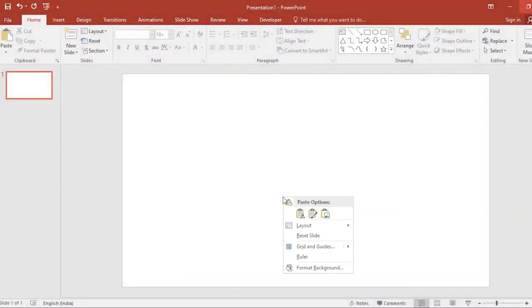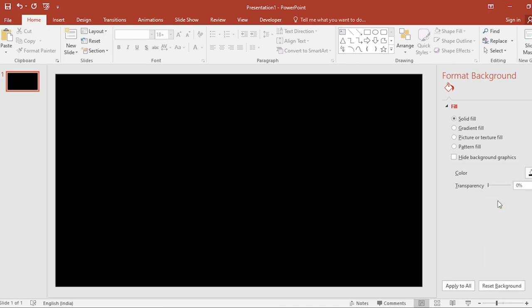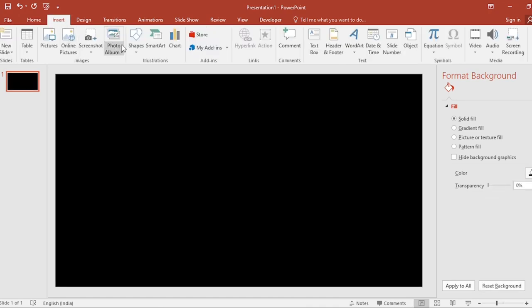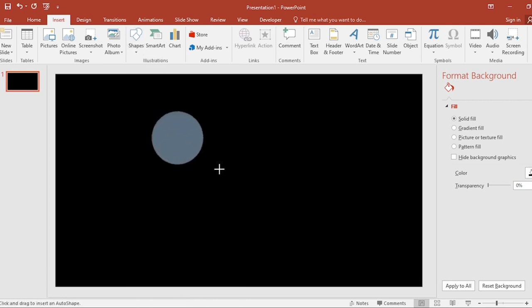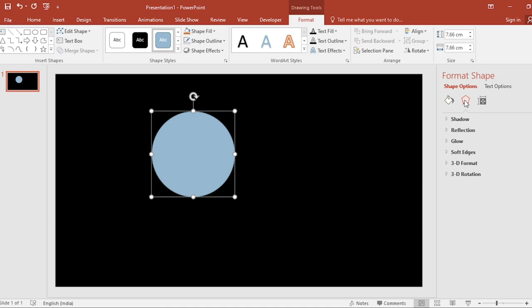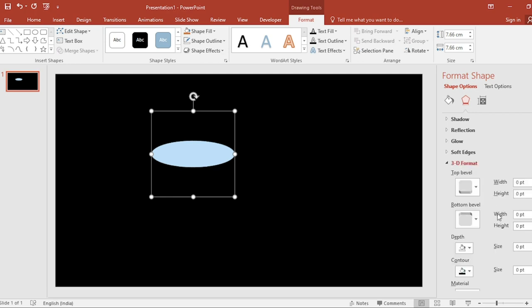Right-click, go to format background and select color. Go to insert, click on shapes, select oval, drag it like this. Go to format shape, go to 3D rotation, select this. From presets, go to 3D format, increase depth size.